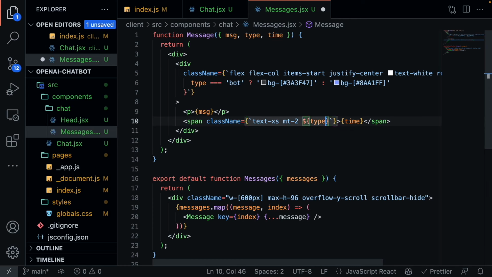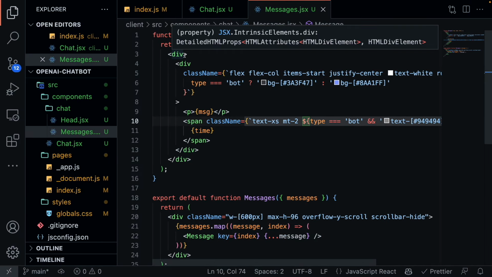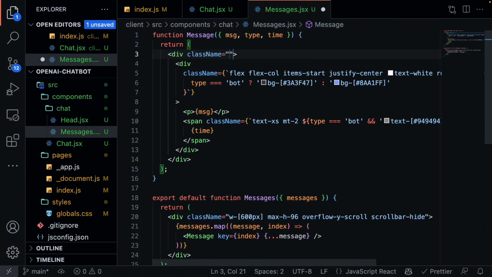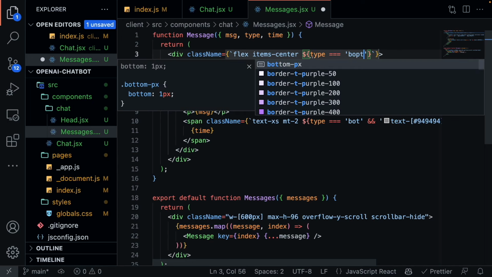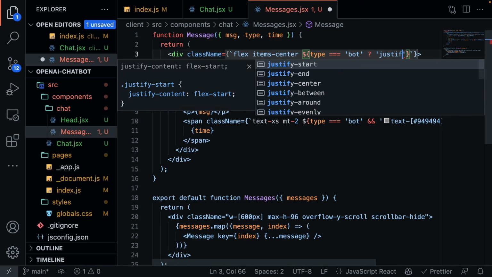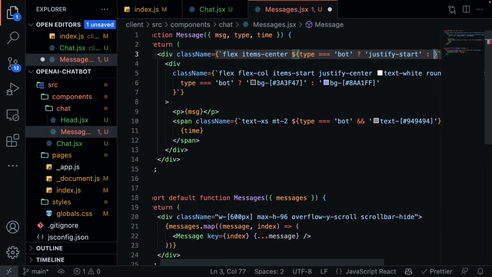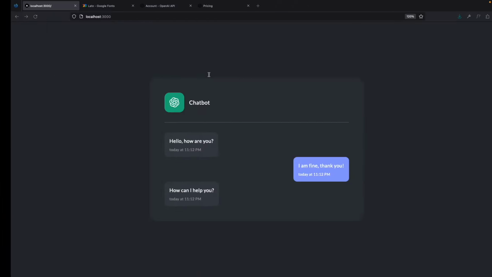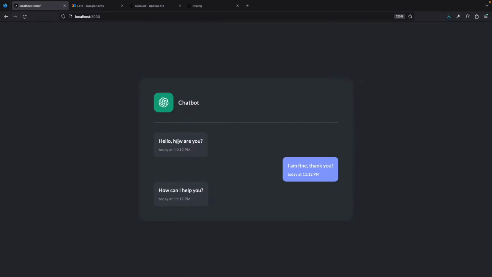What we want to achieve now is when the message is sent from the bot, we want it to be on the left. And when the message is sent from the user, we want it to be on the right. So we can do this really easily by adding a class to the top div. And then add flex, items center. And then if the type is equal to the bot, we wanted to give it a justify start. If it's not, we want to give it justify end. So now we can see that the message is here on the left and from the user on the right, and then from the bot on the left again.